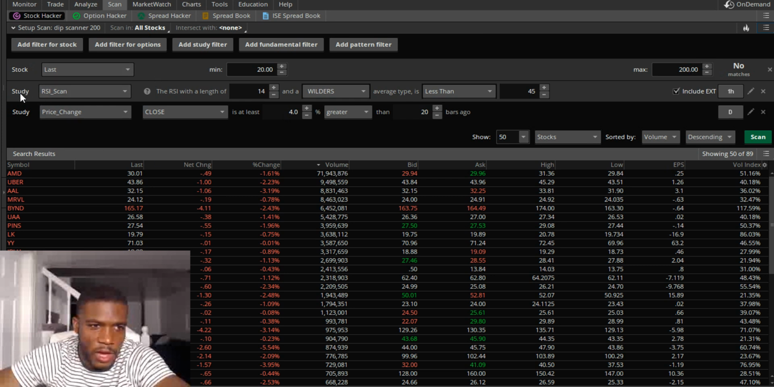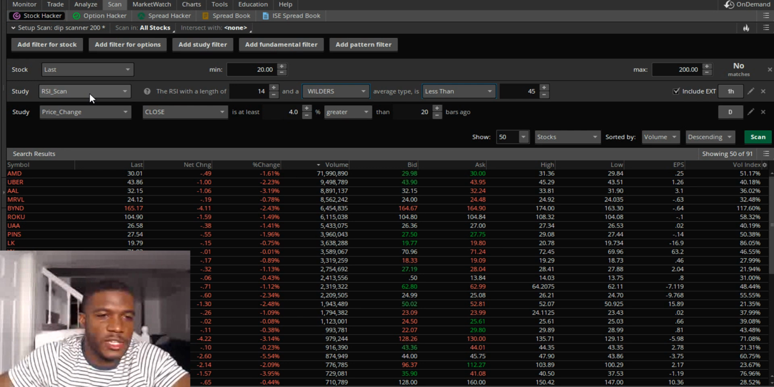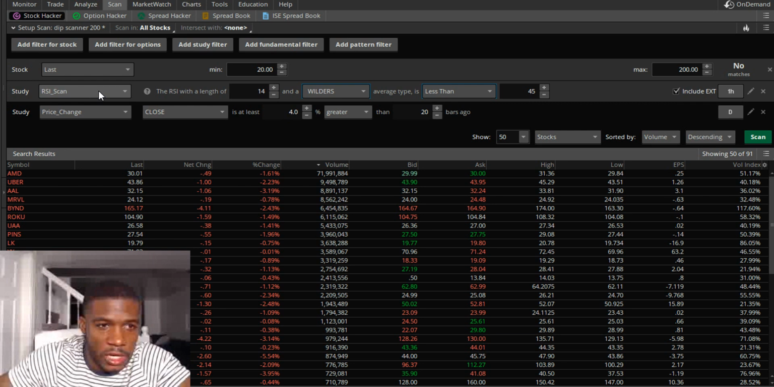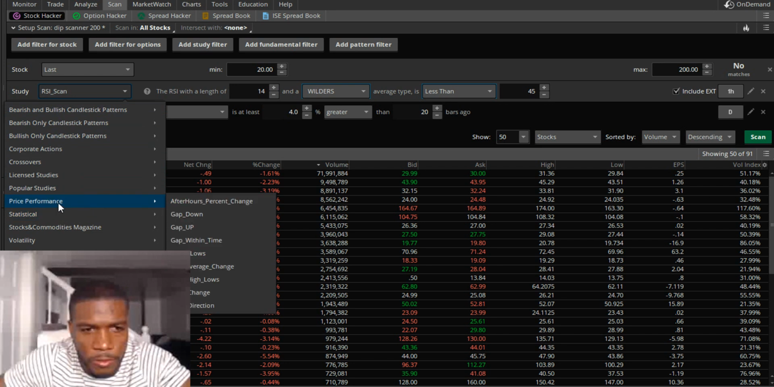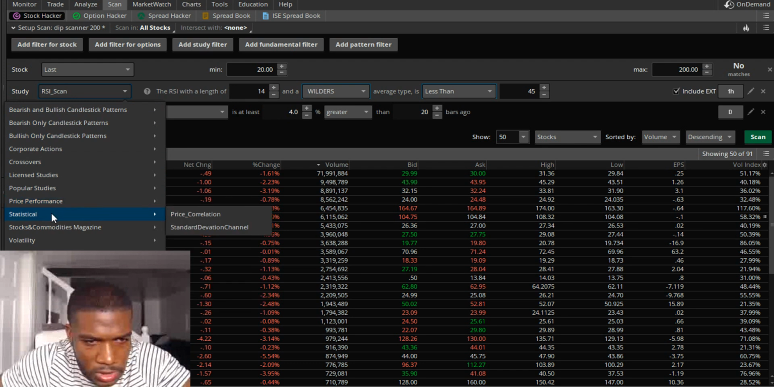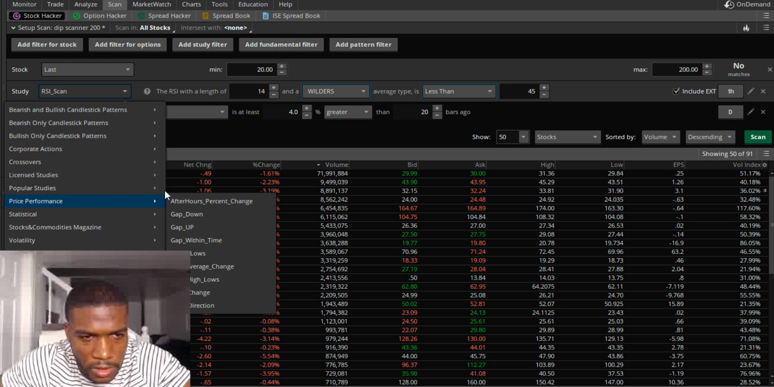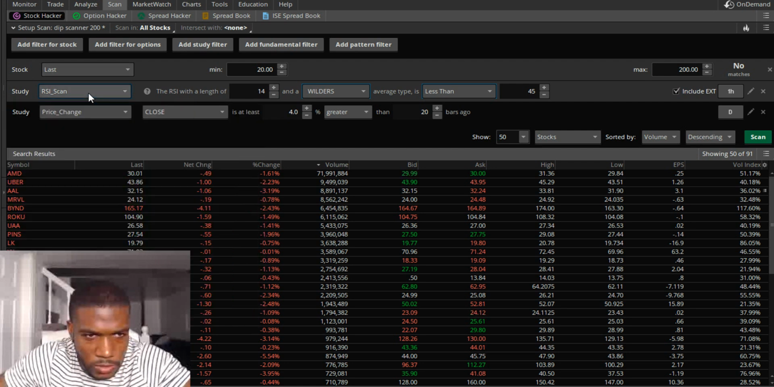The second one, we got the study, RSI scan. I know how a lot of y'all like the RSI and searching for overbought and oversold, right? So we're going to set this study on RSI. You just basically click here. You want to go to price performance, right? Is it price performance? No, it's not price performance. It's, where is it? Popular studies, okay? And you'll see RSI scan right here. So you click on that. That'll get you this one.